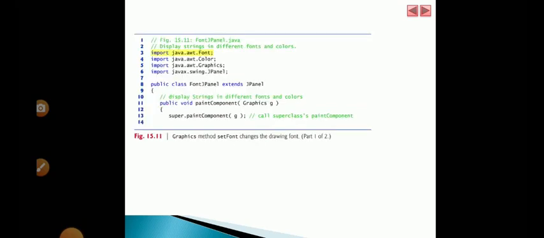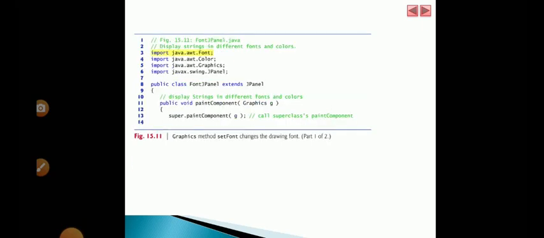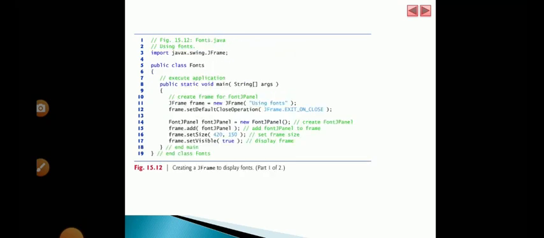So for this, first you have to import the package Font. So import java.awt.Font, and then you have to use the Font class. First you have to create the font, and then you can set the font. For creating a font, you have to create the object for the Font class, and then for setting the font, you have to use the setFont function.